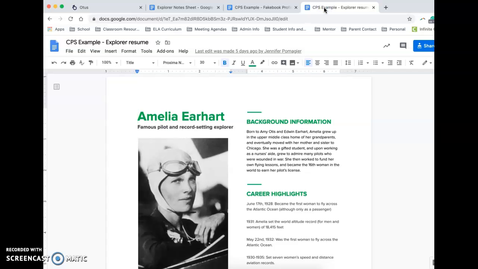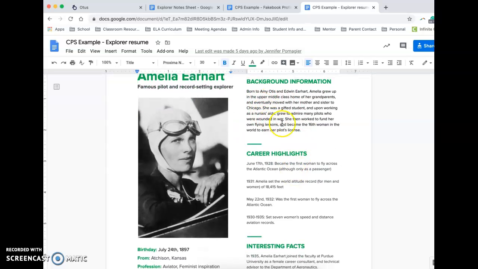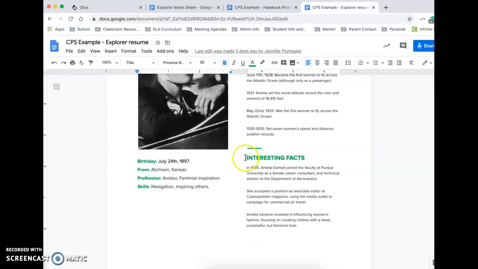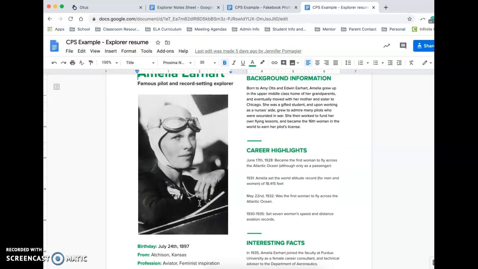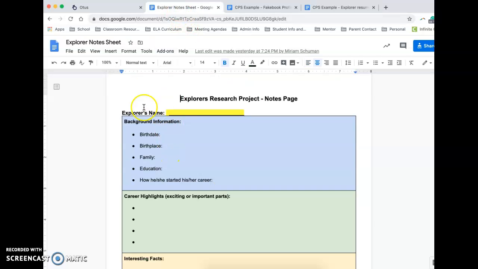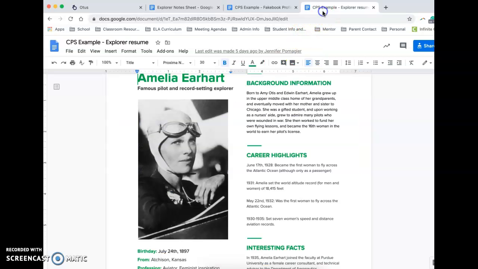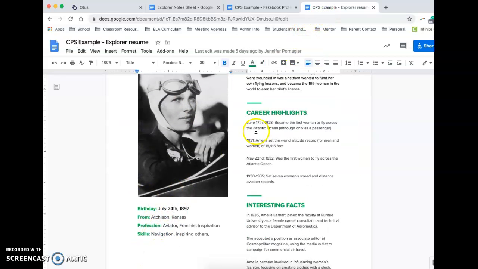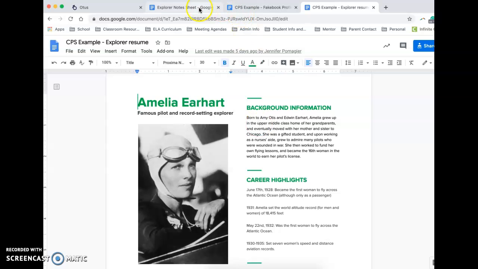And then the other project that you can create yourself is the resume. And remember, a resume is what people use when they are applying for jobs. So basically you're giving the background information, any career highlights, and any interesting facts and basic information over here. So it matches up really well with your note sheet. Background information is here, and you would put that right here and here, and so forth.